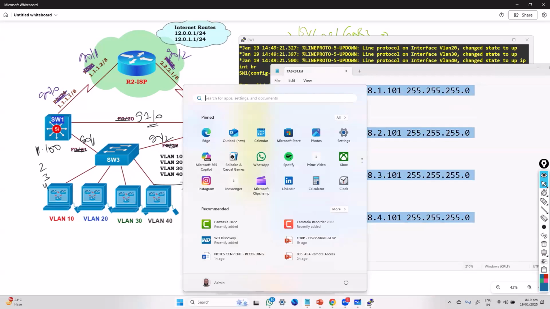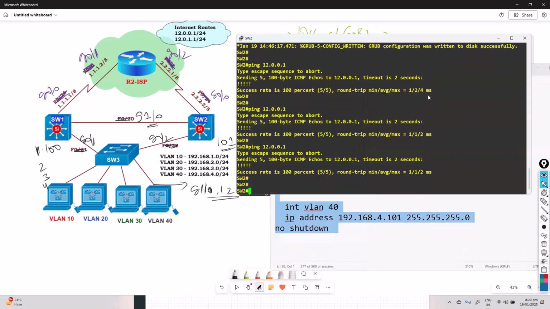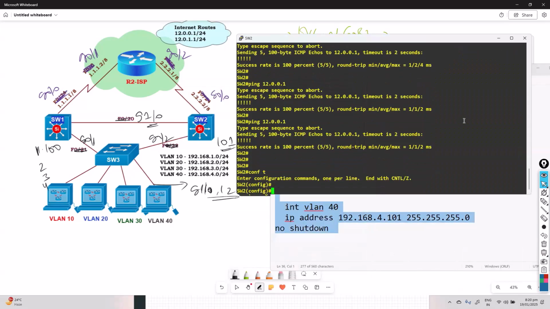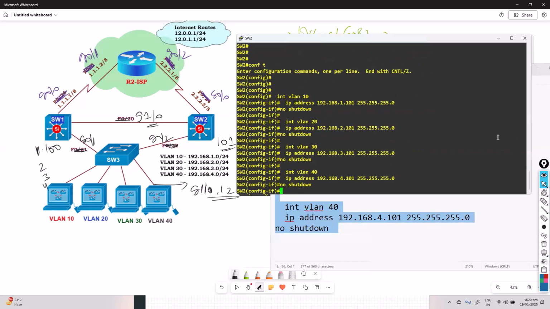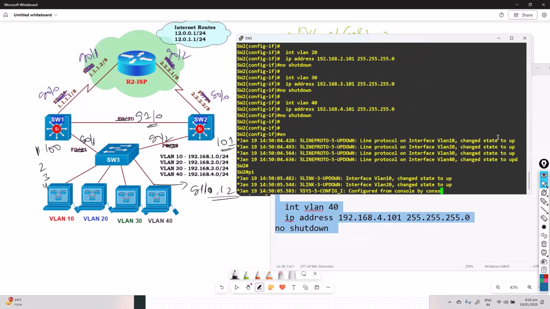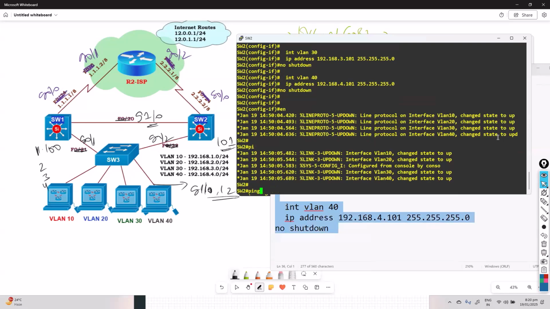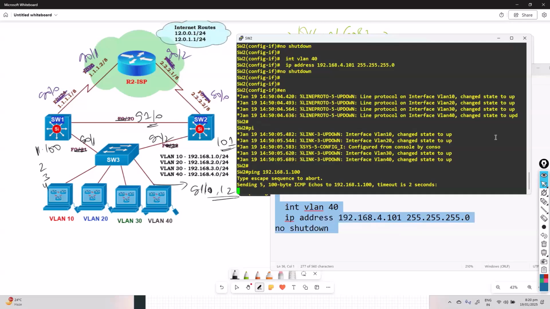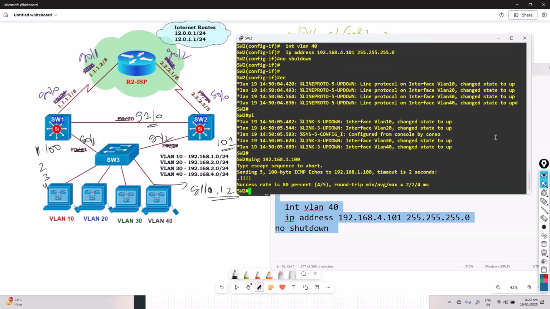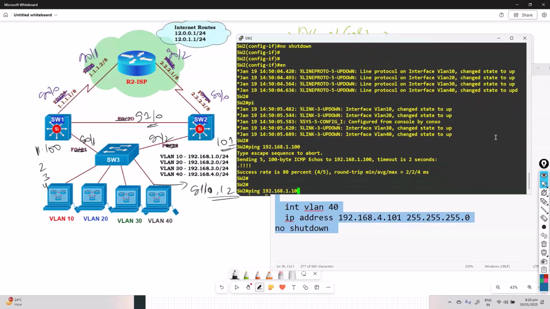So where is my switch 2? Now this is my switch 2. We go to the config mode. Okay. So if the VLANs and the trunks are running perfect, then what I should see is I must be able to reach out the other gateway. That's what I'm expecting. You can see I'm able to reach out the other gateways like 2.100.